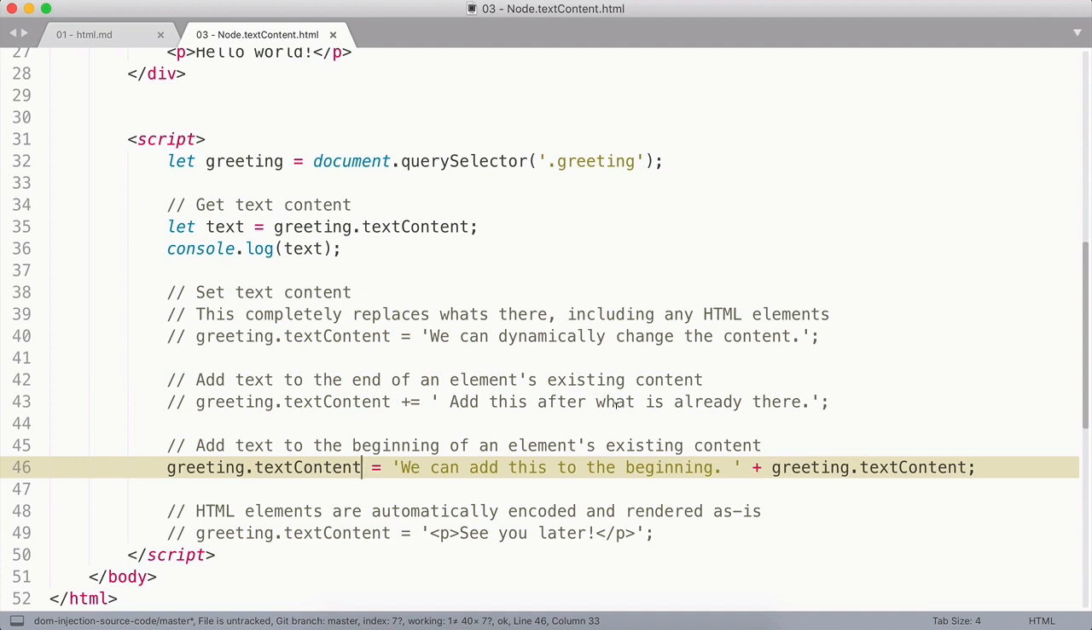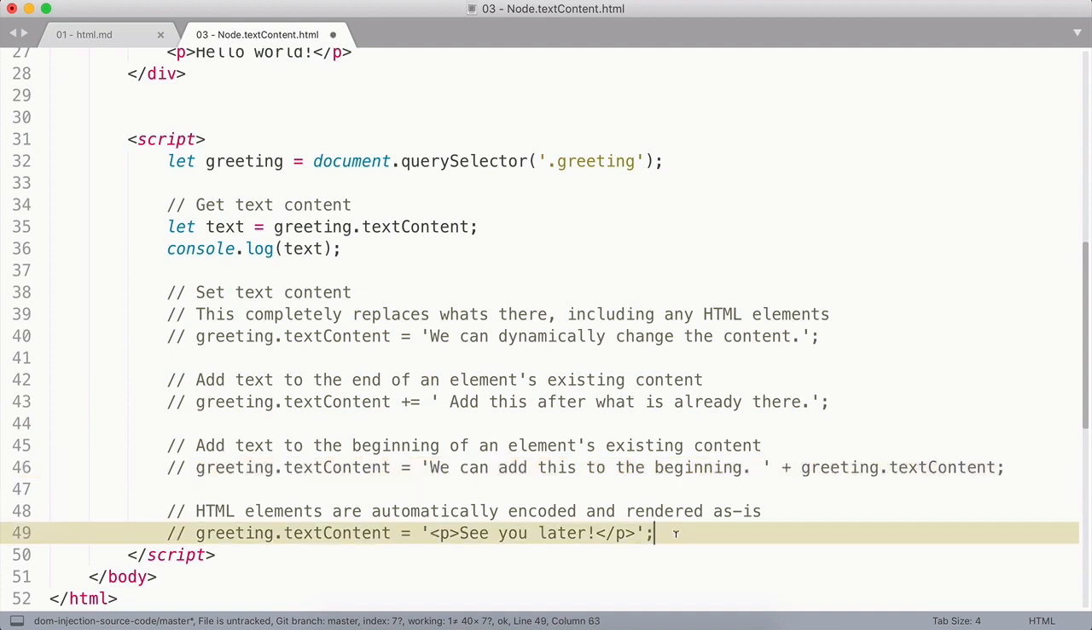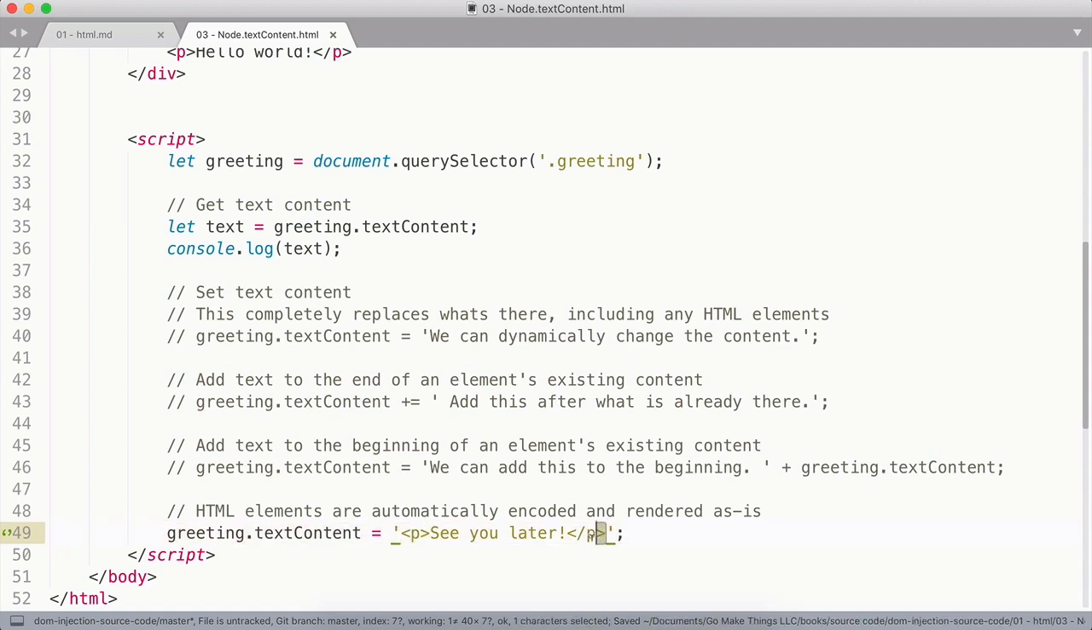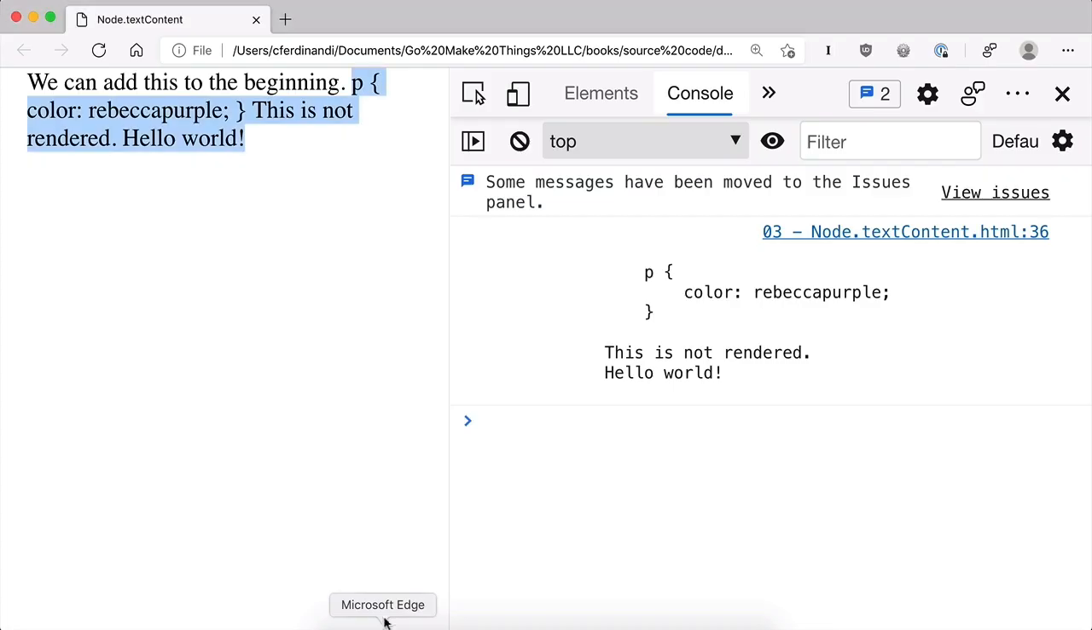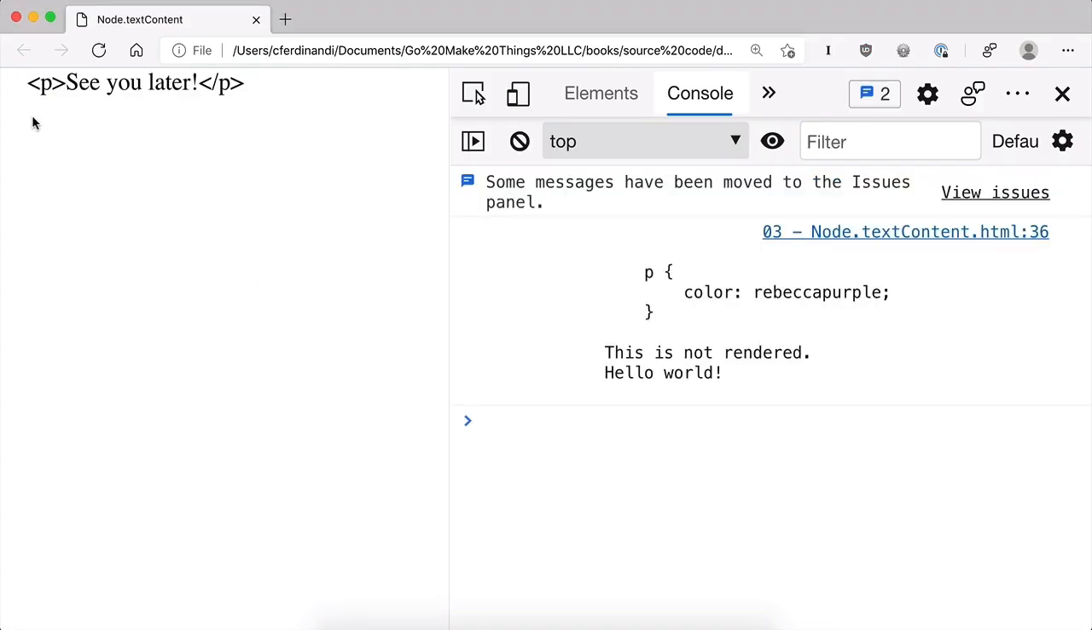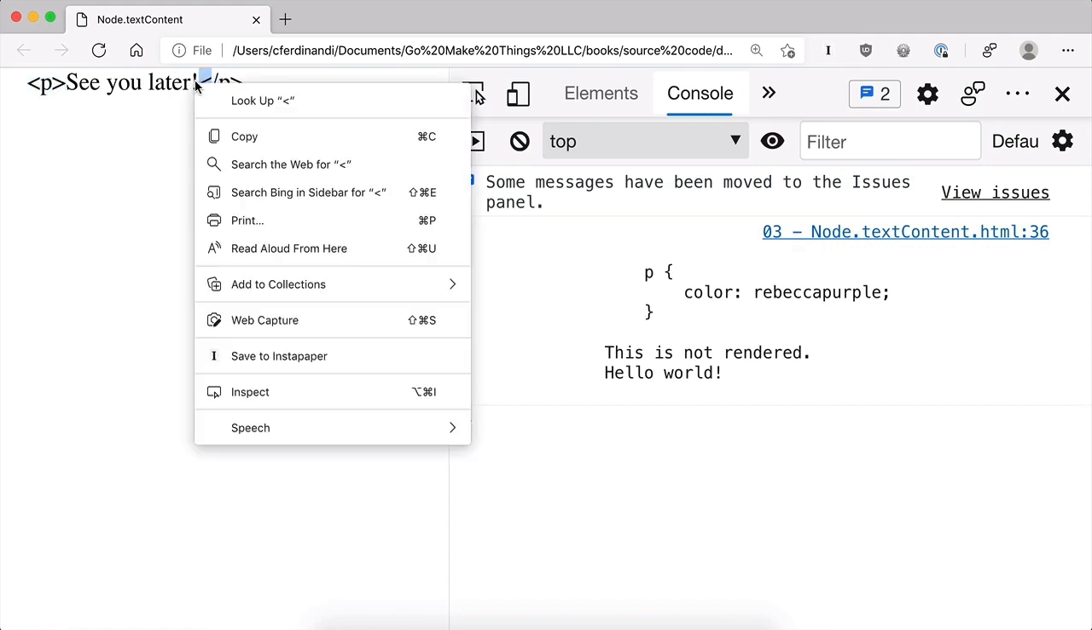Any HTML inside the string gets encoded automatically and rendered as is. So in this case, these will not show up as paragraphs. You will actually see this as like a string literal. So you can see the paragraph elements show up as encoded strings inside the UI.